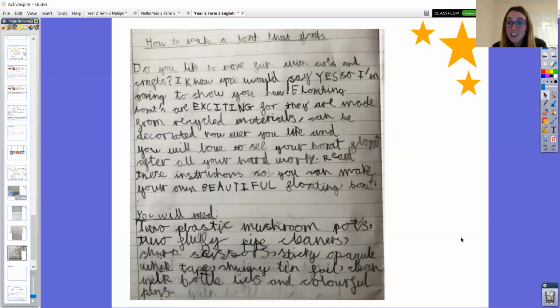Floating boats are exciting, for they are made from recycled materials, can be decorated however you like, and you will love to see your boat float after all your hard work. Read these instructions so you can make your own beautiful floating boat. So I thought it was brilliant there with the punctuation that's been used.